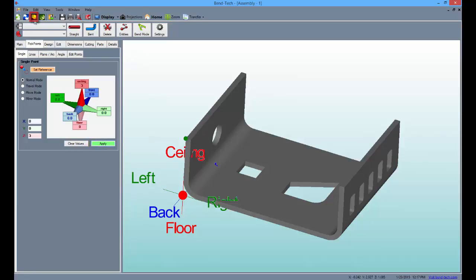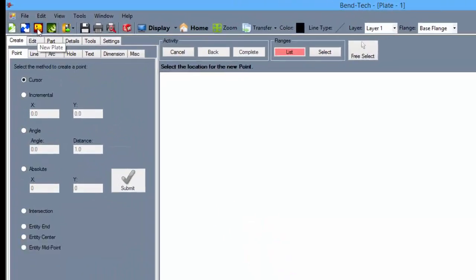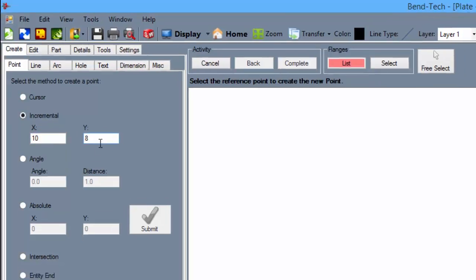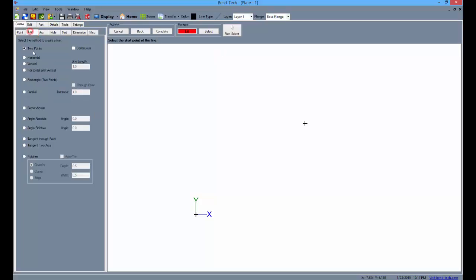Afterwards, select the plate icon from the icon menu bar and prepare to make another plate to attach to the other. In the new plate project, type 10 in the X incremental field and an 8 in the Y field. Click on the origin to place the point. Now go into the Line sub-tab and select the Rectangle 2 points option. Then click on the origin followed by our other point to create the rectangle.